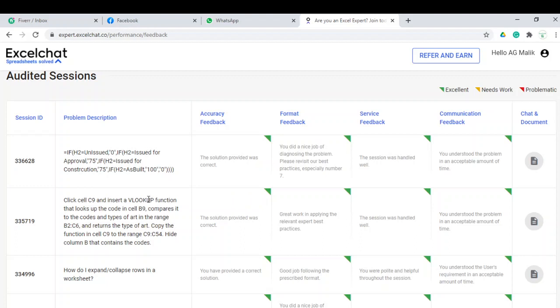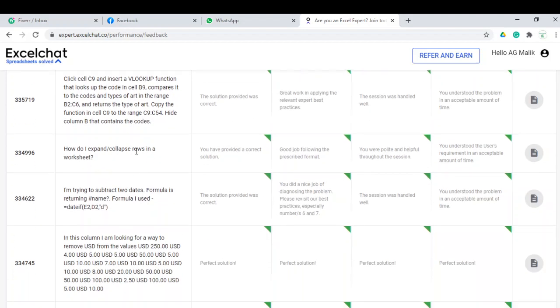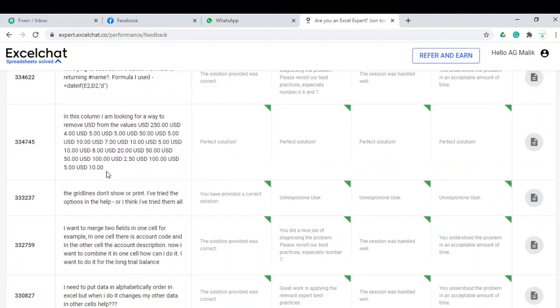Similarly, here somebody had an issue with VLOOKUP in cell C9, and inserting the VLOOKUP function. Another asked, how do I expand and collapse rows in a worksheet? Another was trying to subtract two dates with the DATEDIF formula, but had misspelled the formula, which I just corrected in a minute, and then it was done. So these are the type of questions.